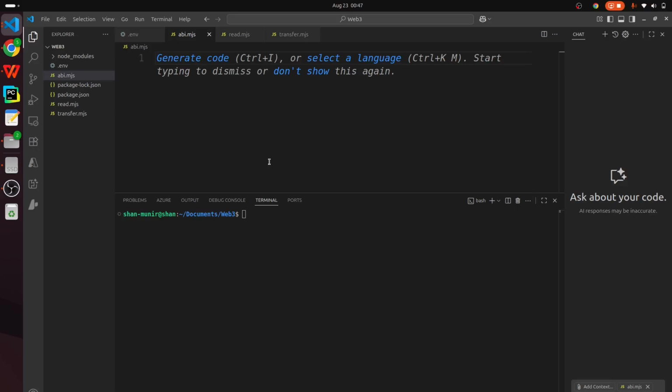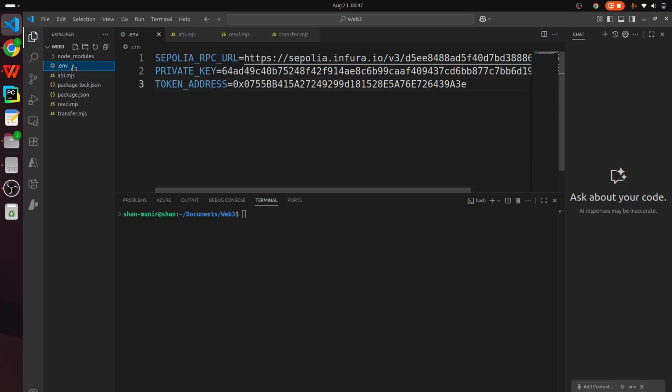Now create a project as we have done in our previous tutorial. So I have created a Web3 project. In this we have a .env file that will store our private and secure information. That is coming from our previous video. I have just renamed the contract address to token address. So this token address would become what we have just deployed in our Remix. I have pasted it over here. This is our private or secure information.